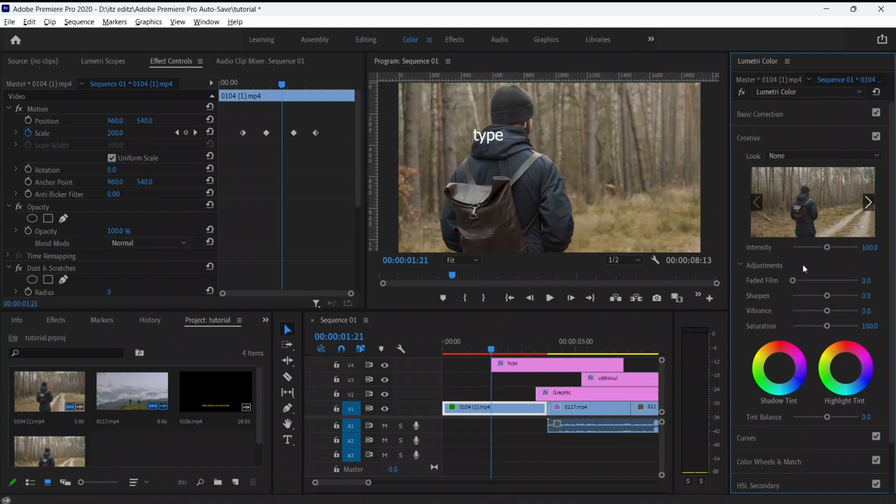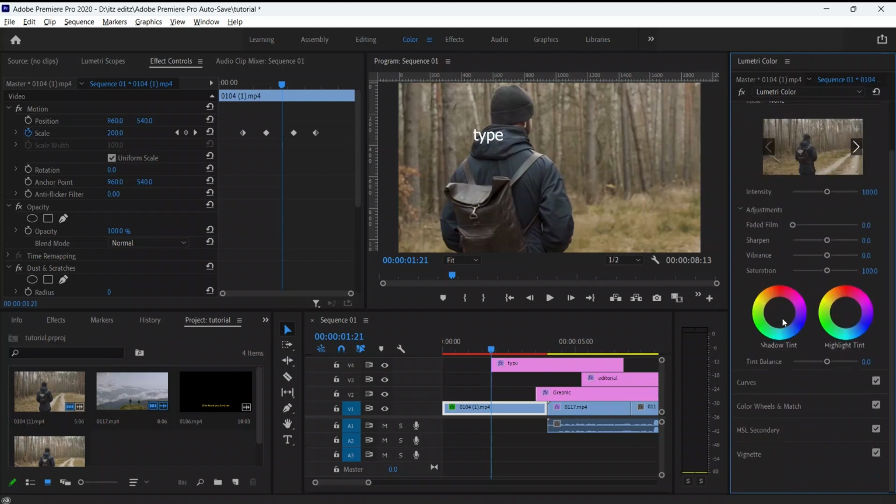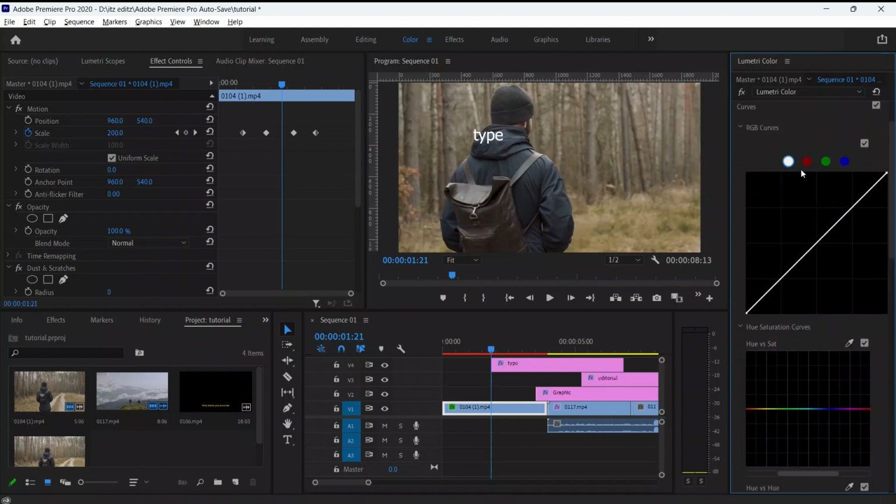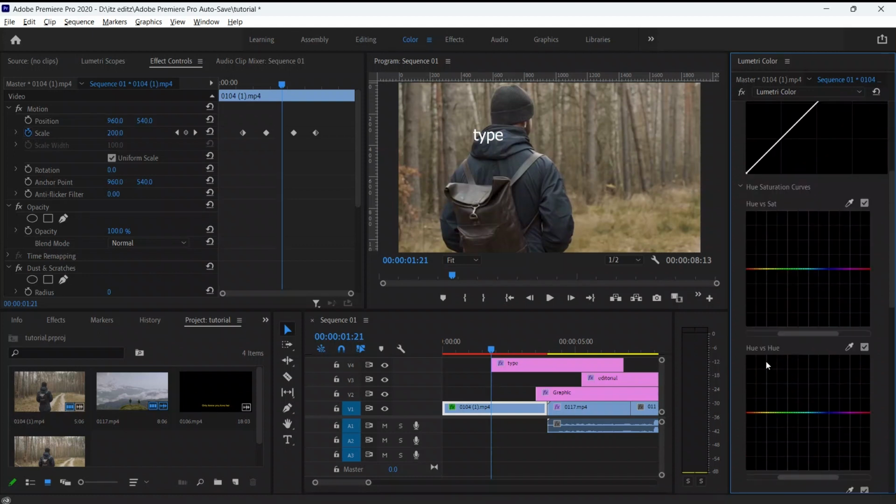Now in Creative, you can change intensity, sharpen the clip, change saturation and vibrance. Next, you can change the color circles of shadow tint and highlight tint. See, this video will be too long if I explain this in detail, so I am giving an overview. If you want a detailed tutorial on color correction, then comment on this video. Okay, next in Curves, you can change RGB curves and hue curve.